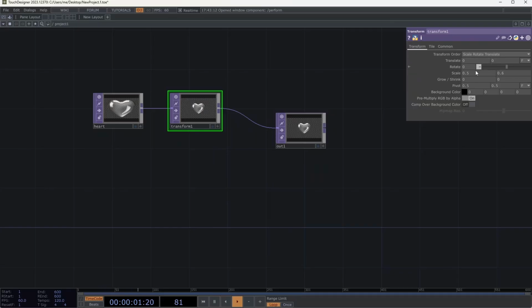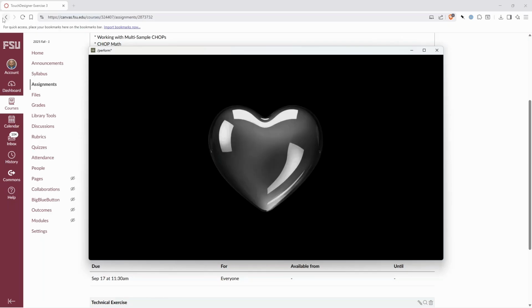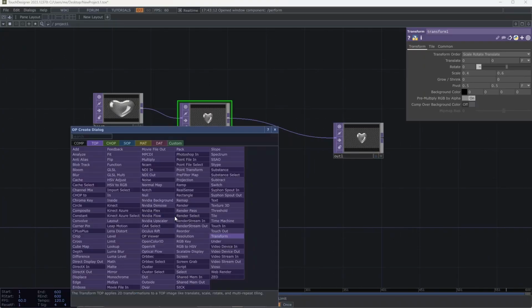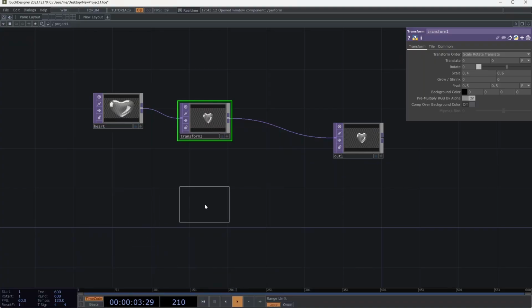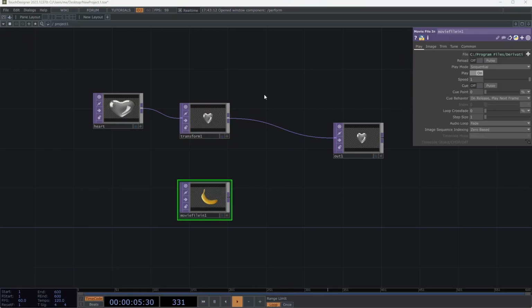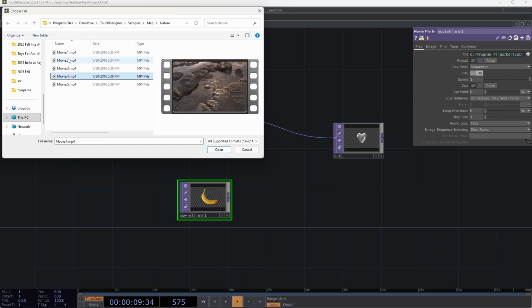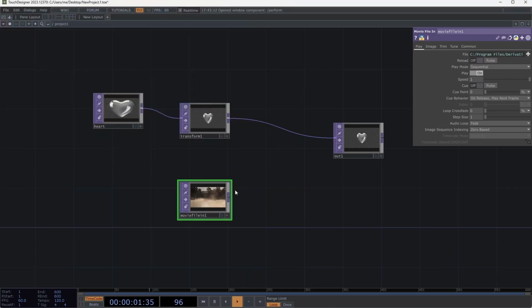Still looks a little stretched. Let me do a little more. Yeah, that looks fine. Okay, because it's a transparent PNG, I can actually put it on a background. So let me just do a Movie File In TOP and use one of their sample movies from nature. So like this one. Make that go to the Out.